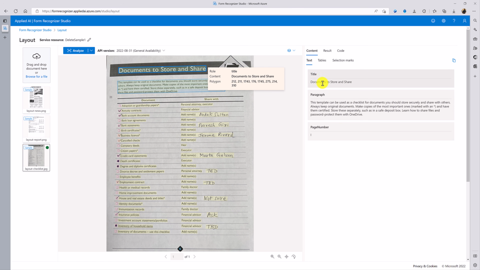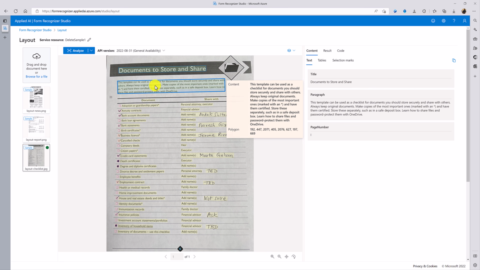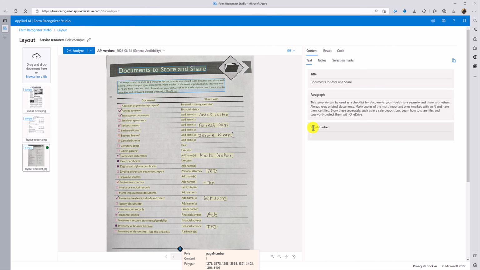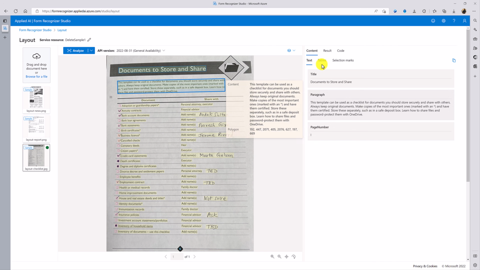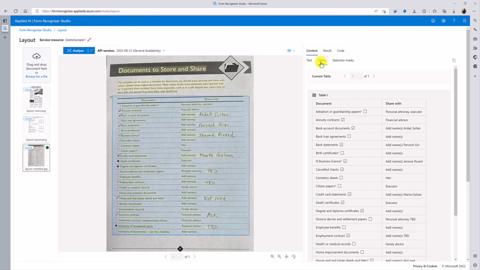Quickly we see the result. So the title, documents to store and share. This is a title and paragraph, and it contains one page. So the first text we get this information. If you move to the second option, table. The complete table information gets extracted here. So even checkbox, clicked, some not clicked, some other information. The complete information is available.